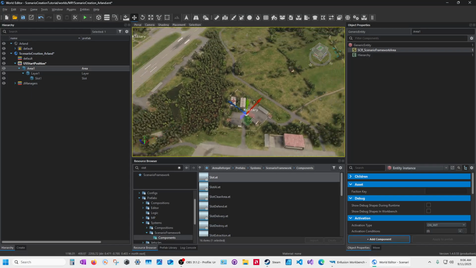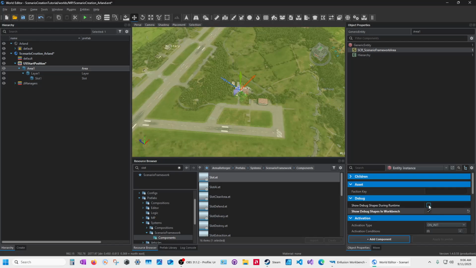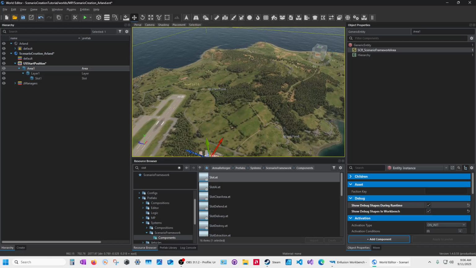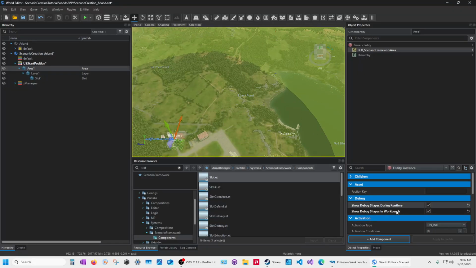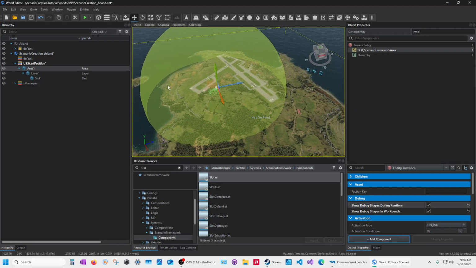Now, the area is this area here. Now what we're going to do, and we're going to go over all this, this is basically an area that you can see here. I checked show debug shapes in Workbench and in runtime, and it drew this dome, okay? This outlines the radius of your area, and we're going to get more into the components of the area, but for right now I just want to show you that this right now is the size of our area, and this radius is 750 meters at this point, okay?